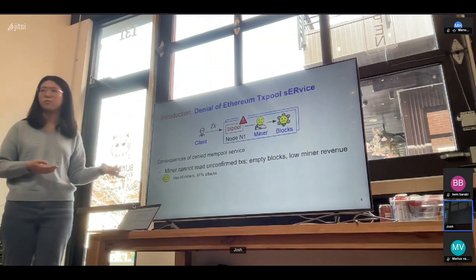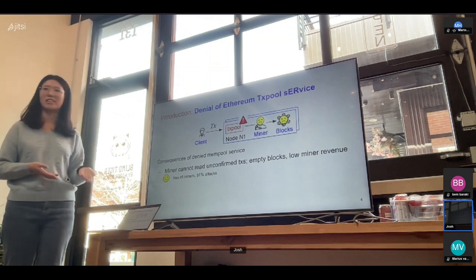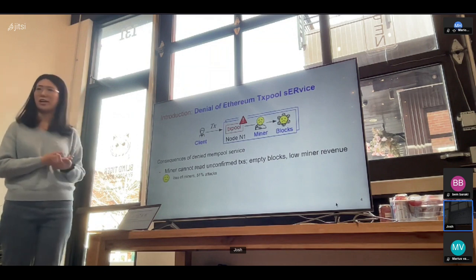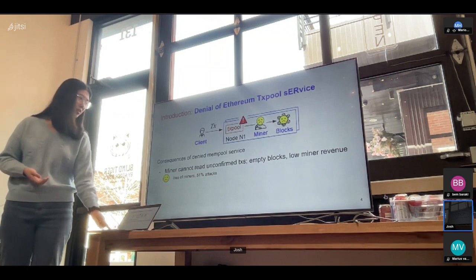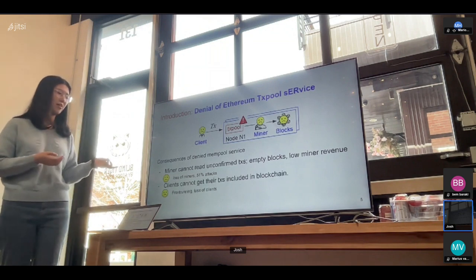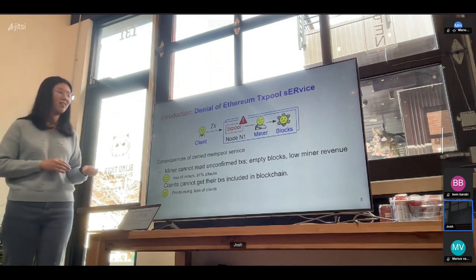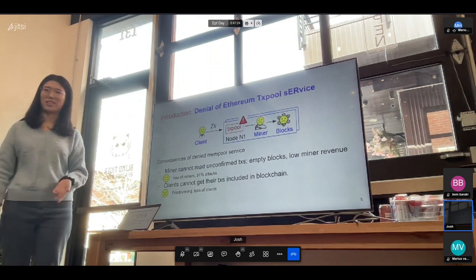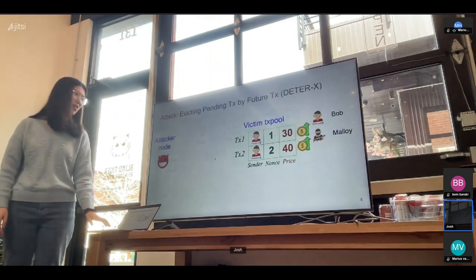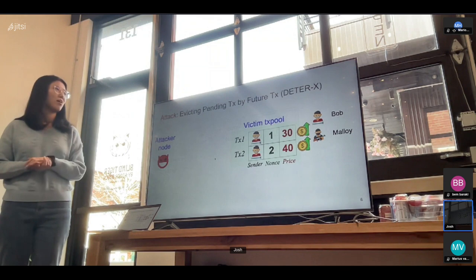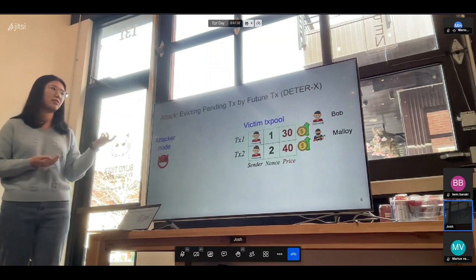And in the long term, there will be fewer miners on this blockchain, and it's very easy for attackers to attack. On the other hand, if clients cannot get their transactions included in the blockchain, this blockchain will also lose its clients. And here we discovered the DeterX attack, which is evicting pending transactions by future transactions.